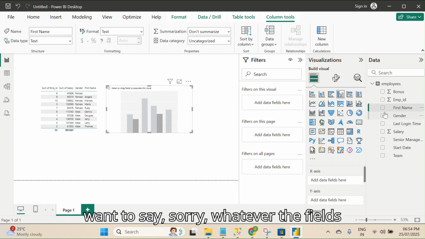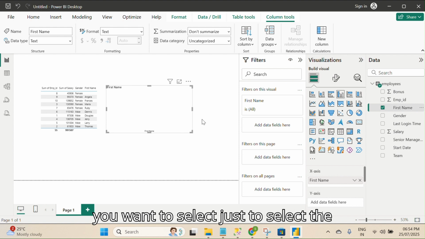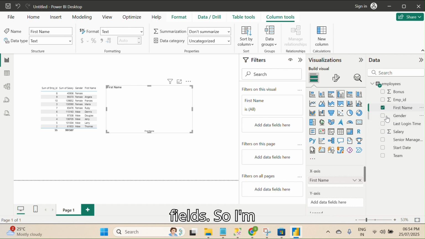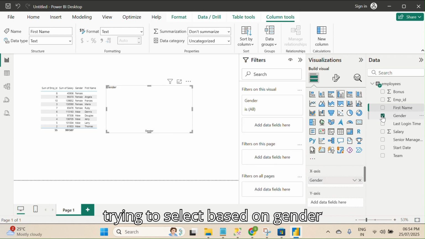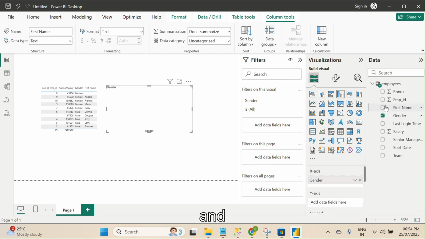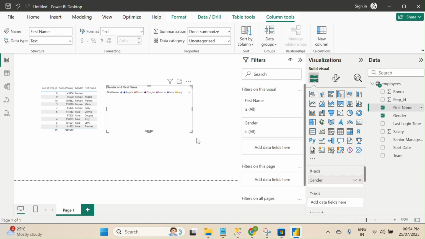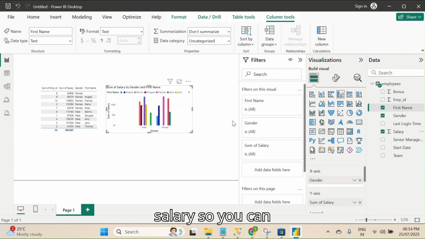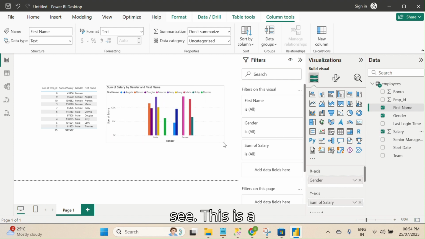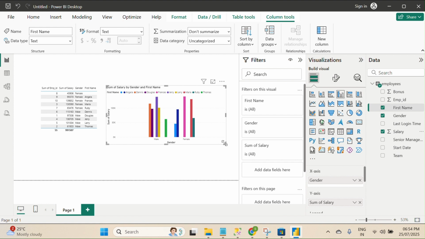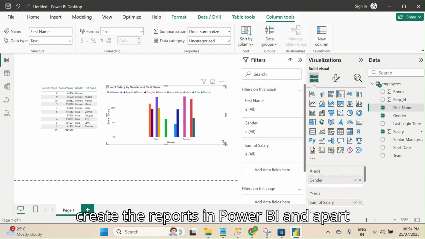Whatever fields you want to select, just select those fields. I'm selecting based on gender, and first name along with gender with salary. So you can see this is the way we can create reports in Power BI.